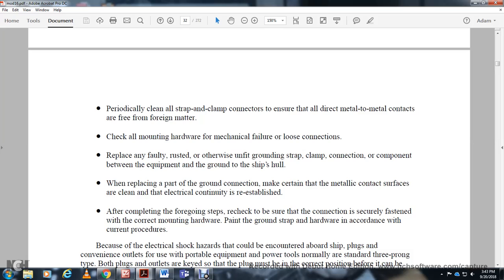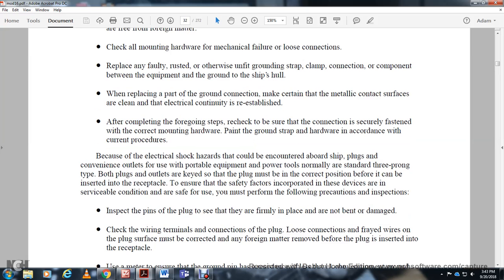Recheck to be sure that the connections are securely fastened and the mounting hardware is correct. Because of the electrical shock hazard that could be encountered with portable equipment, power tools normally have a 3-prong plug with a key type that fits the outlet. The plug must be in the correct position before it can be inserted into the receptacle.